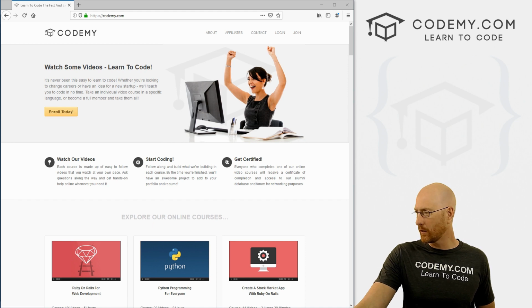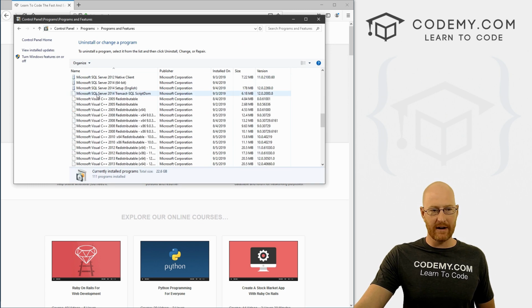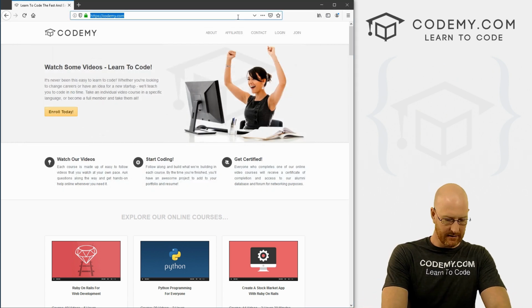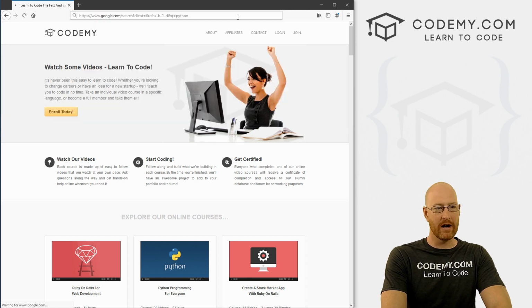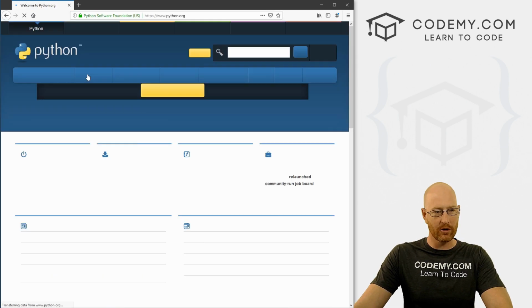To uninstall it on Windows, just go to your Windows Start menu, type in Control Panel, and this will pop up. Come down here to uninstall a program, click on it. Just scroll down here till you find Python and double click it to uninstall it. So pretty simple. To install this thing, let's go to Google, and I'm just going to type in Python. You can see the first thing here is python.org, so we'll go there.